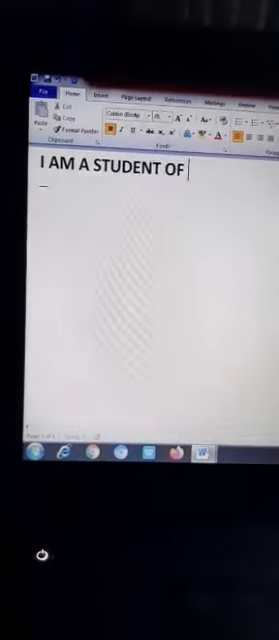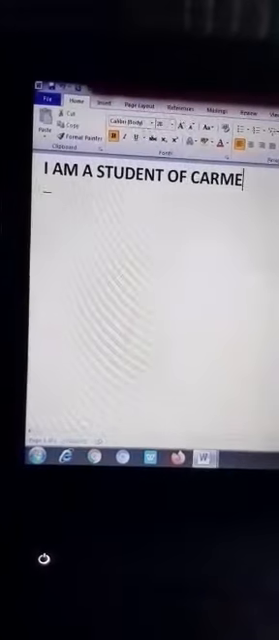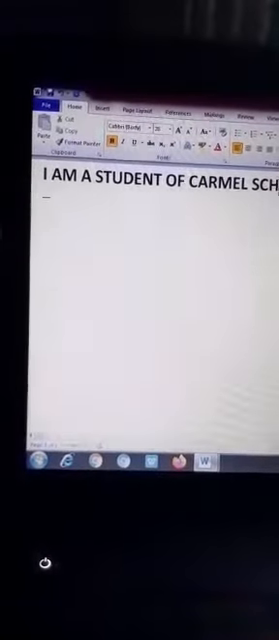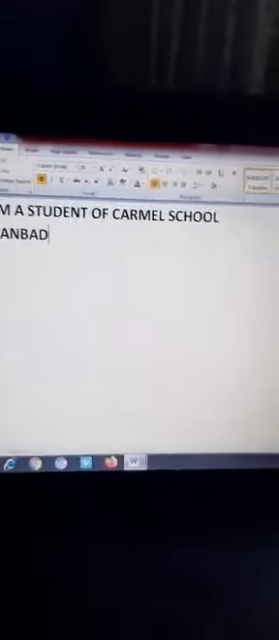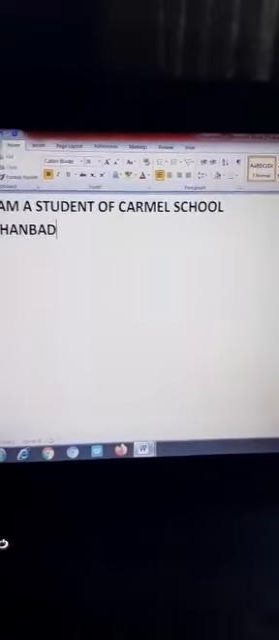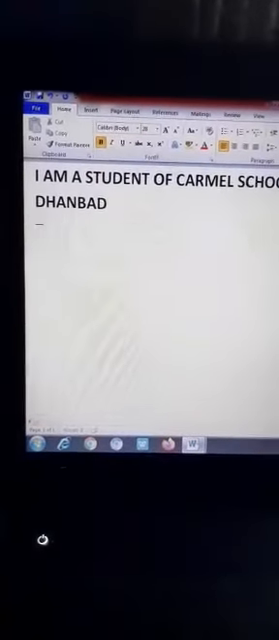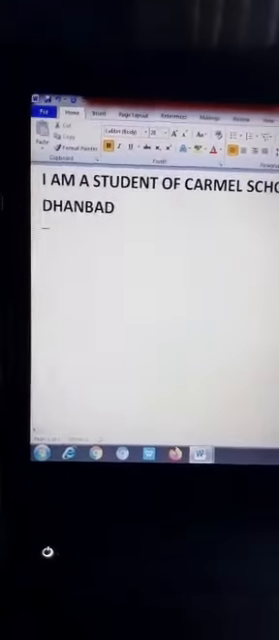Suppose I just keep on typing, like I'm a student of Carmel School, Dhanbad. You can see as soon as it finishes till school, it automatically switches to the next line. But I'm not pressing the enter key. I'm just keeping on typing the words.